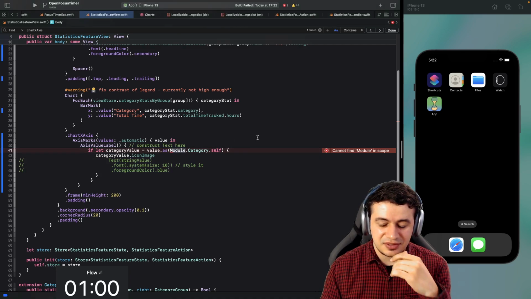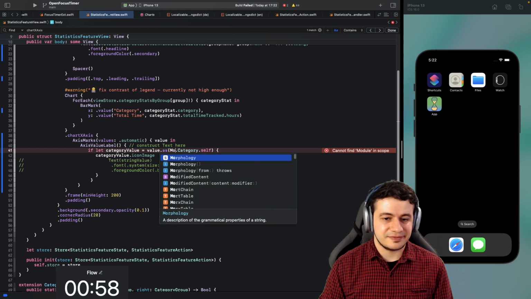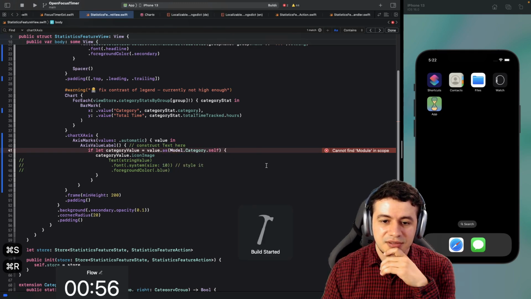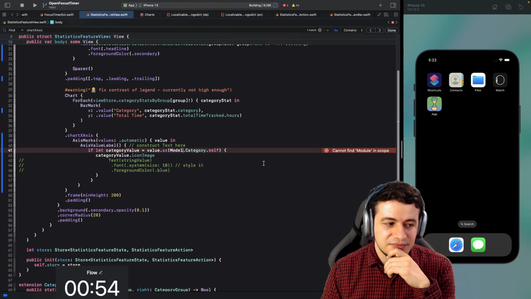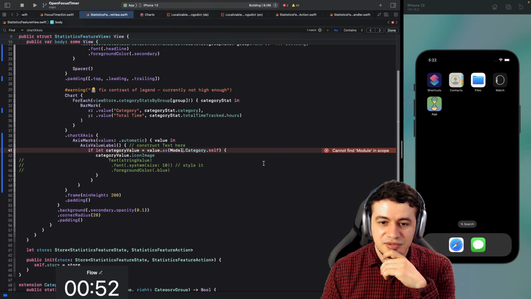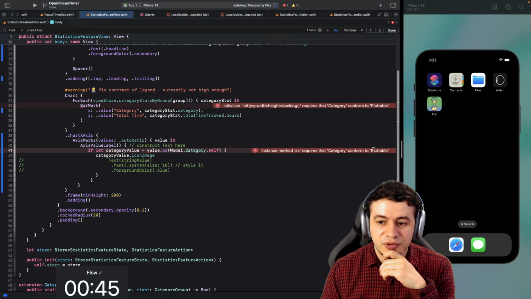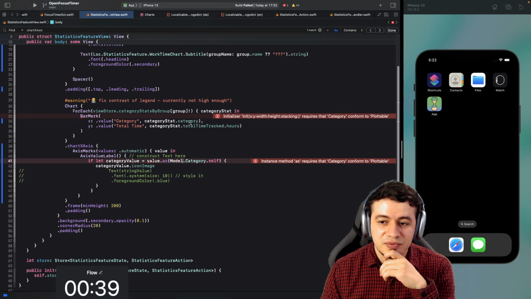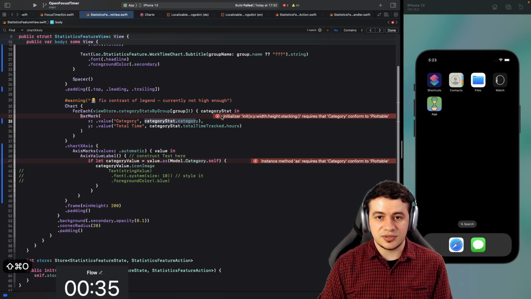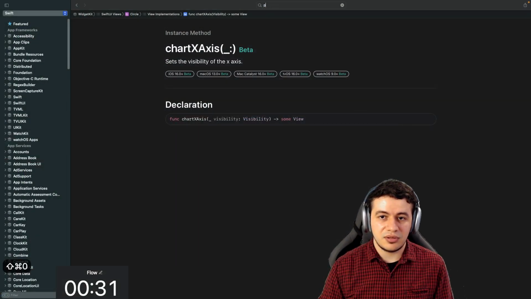Conf5 module. Model. My bad. Sorry, compiler. It's my bad. Should have called it model from the start. It doesn't conform to plottable. That's interesting. So we have a requirement for these things here. It needs to be plottable. What is plottable? Let's look it up. Plottable.